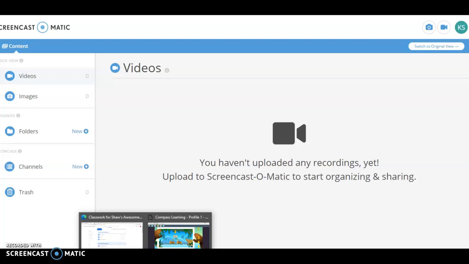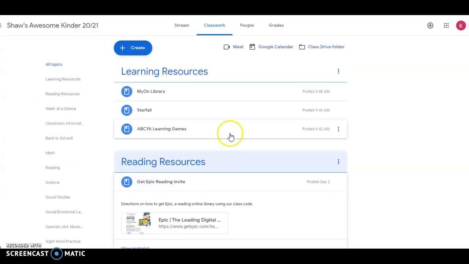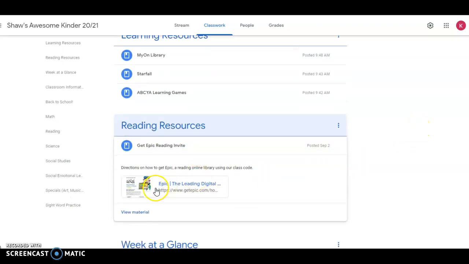So you're going to go to Ms. Shaw's web classroom, reading resources, and it says GetEpic Reading Invite.